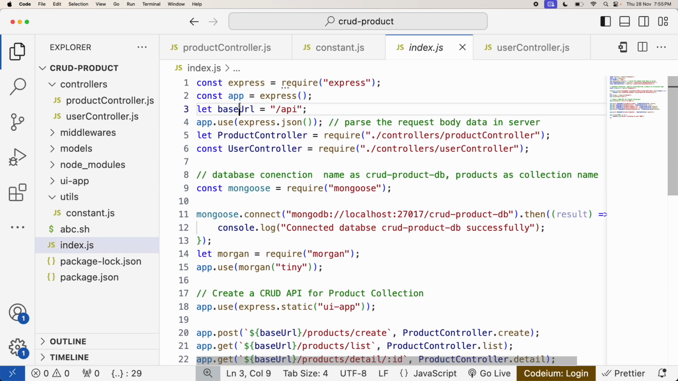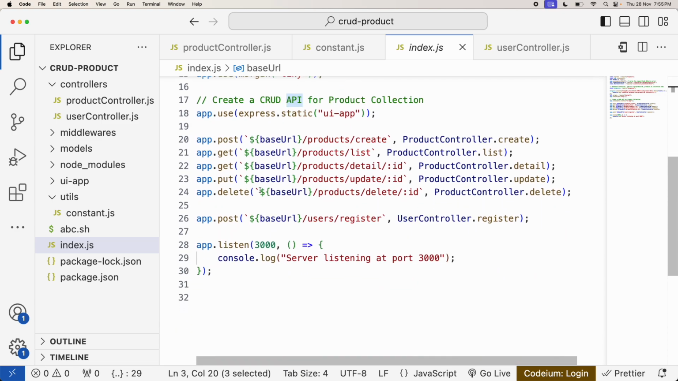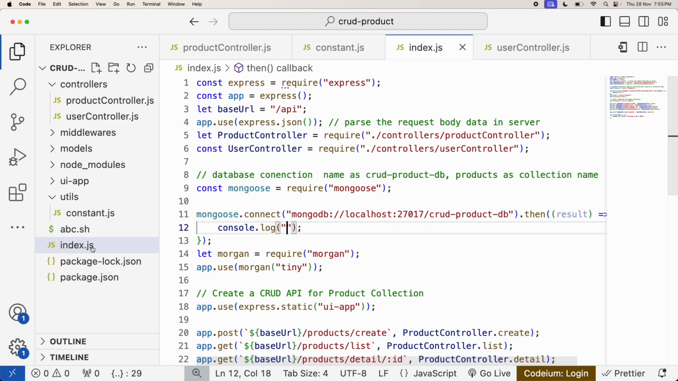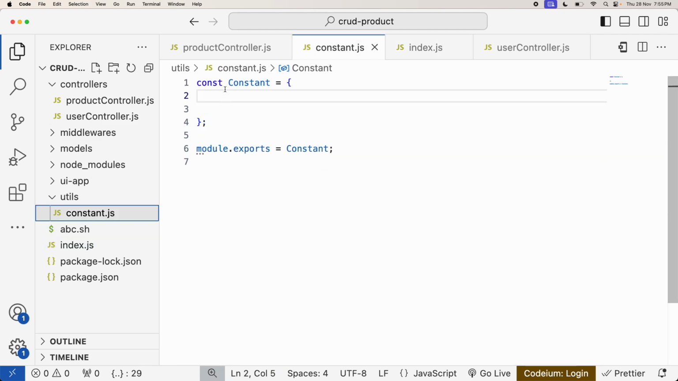First of all, the base URL. No, not base URL. First of all, the port. Let's suppose the port will take, or what we can take other than this. Let's suppose this message. Let's suppose this message is there, right? Connected database. This one, database successfully, right? So okay, directly copy this, cut this from here, and just go to constant and write something like that.